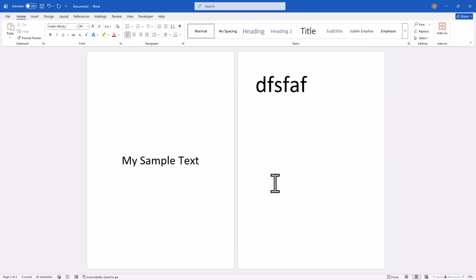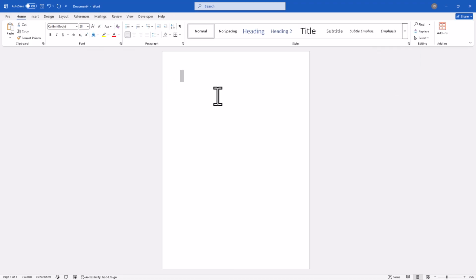The second method: select your text, go to the Home tab, and in the Paragraph section, click Center. This will place the text in the middle, from left to right.